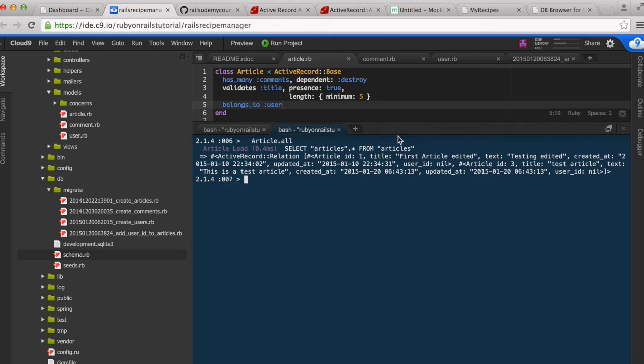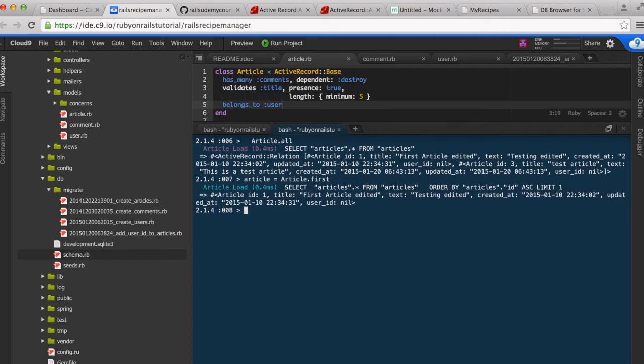Article.all. Okay, so now we have the 2 articles. All right, so how are we going to assign this user ID? There's several ways to do it, but here's one method. I'm going to create a variable, article, and I'm going to call it article.first. So I'm going to assign the first article to this variable, article. Okay, so if I do article, it pulls up the first article, right?